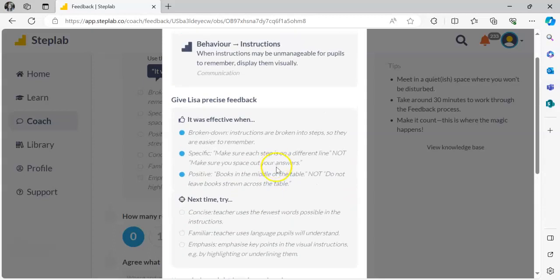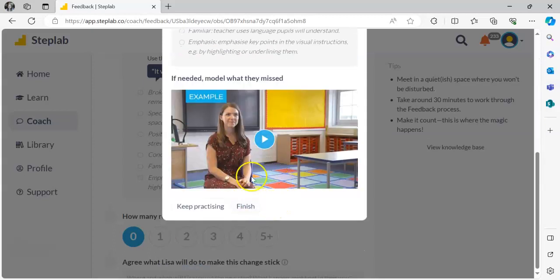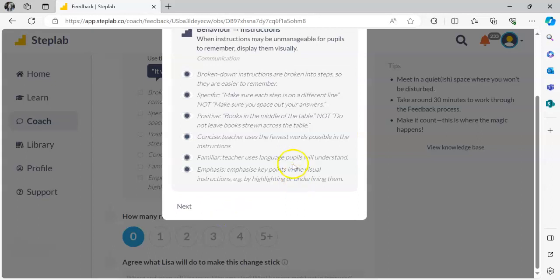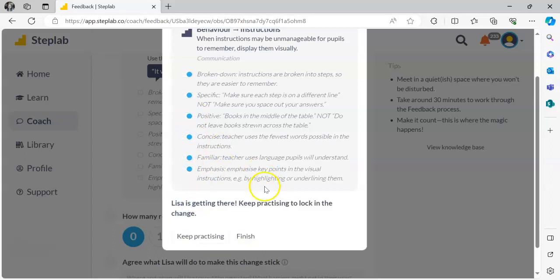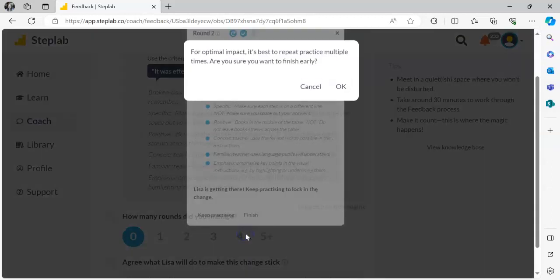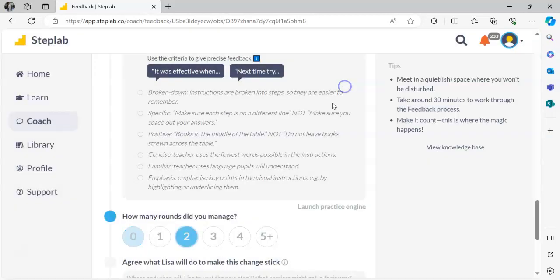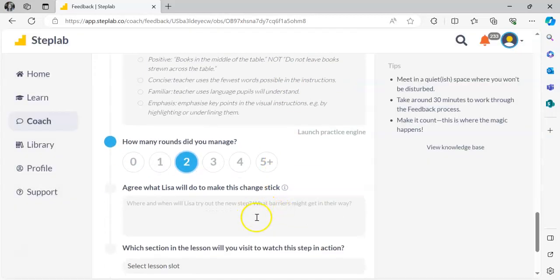And then they will practice again. And you can provide the model for them if they need to. So maybe after 2 rounds of practice, we've done 1, and now this is our second one. Maybe they've met every single one. And we can keep practicing if we want to, because it is really useful to do these multiple rounds of practice. You give feedback, practice again, or we can decide, I think Lisa's there with this one. So we can say finish. So we've done 2 rounds of practice.